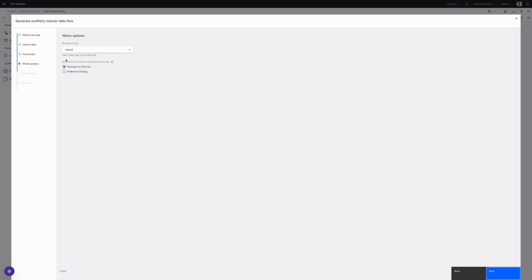Number of rows. Okay, minimum is 1,000. So we already have 1,000. I just want a lot more. So we want 100,000. We have 100,000 there. I could go up to a little bit over 2 million. Oh my gosh, 2 billion. That's a lot. And of course, we have a goodness of fit criteria. We could do a Kolmogorov Smirnov or Anderson Darling. I'm actually just going to go with the first one here.